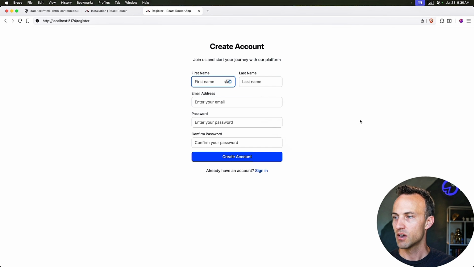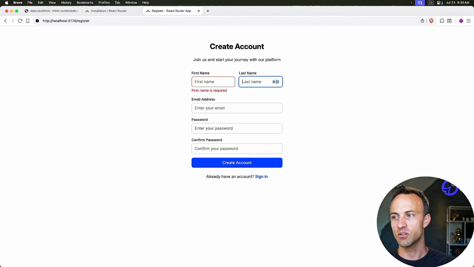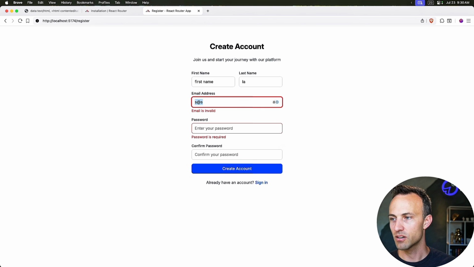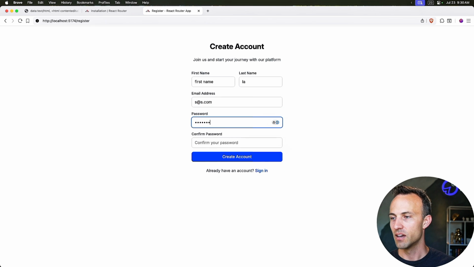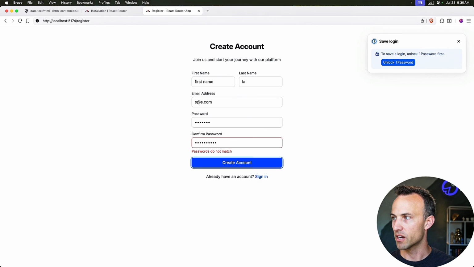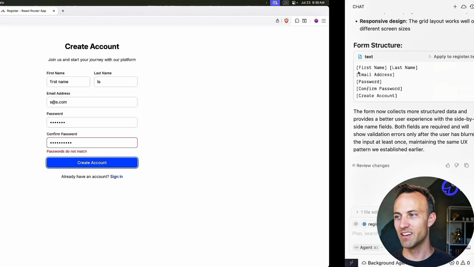We've got our first name. Boom. Once we've touched it, then we get validation. So first name, last, and then nothing here until we blur. Email is invalid. There we go. And then type that, and they don't match. Awesome. And then we can create account, and 1Password wants to save it.